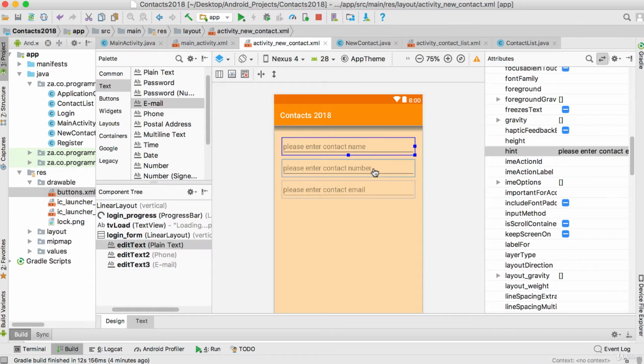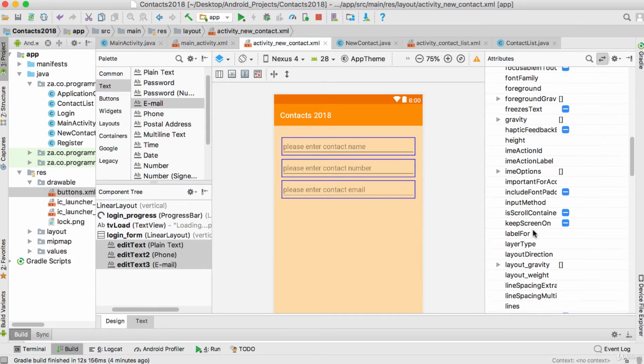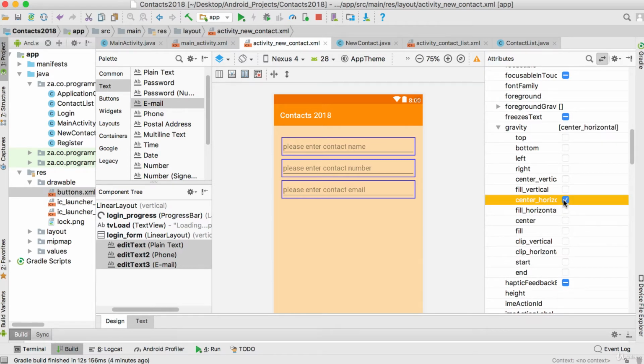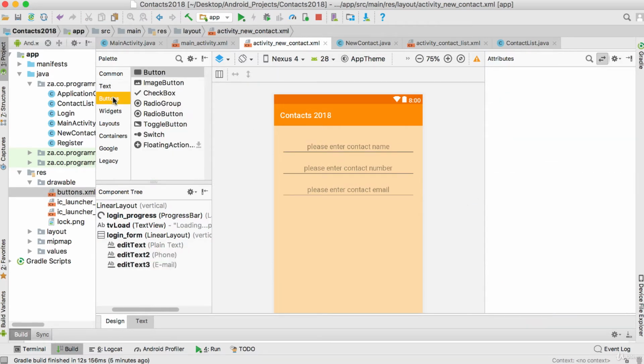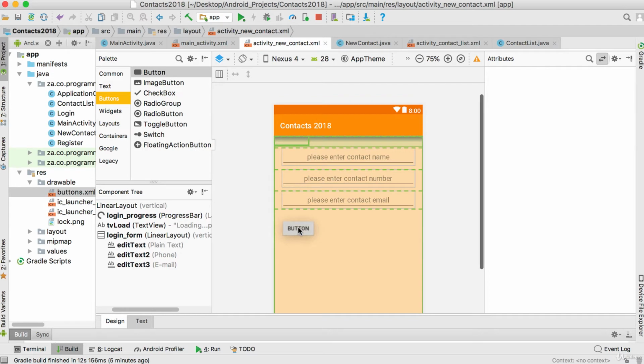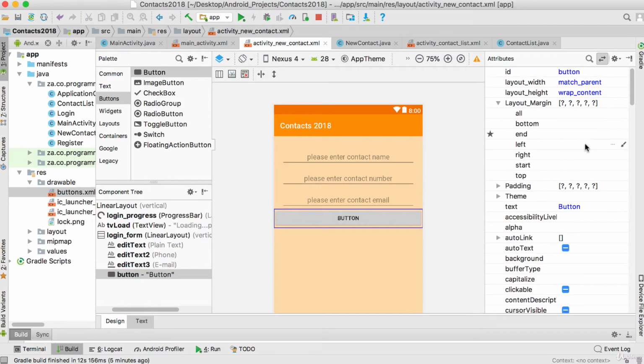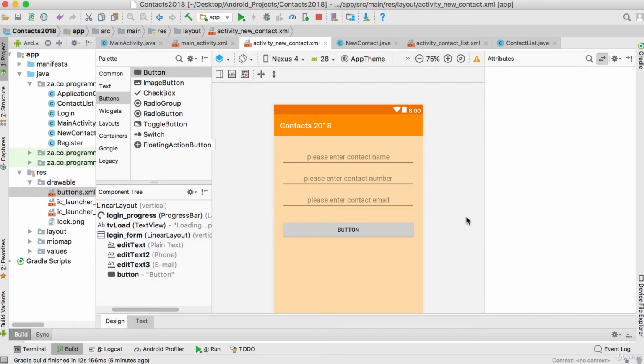Then we're going to select all three of them again and make sure that we set the gravity property to be center horizontal. Right, then the next component that we'll add to the screen will be a button. So let's just add it there at the bottom so it gets after those three edit text. Click on the button and let's make the margin on the left 20, on the right 20, and let's have a top margin of 30 to move it a bit down.